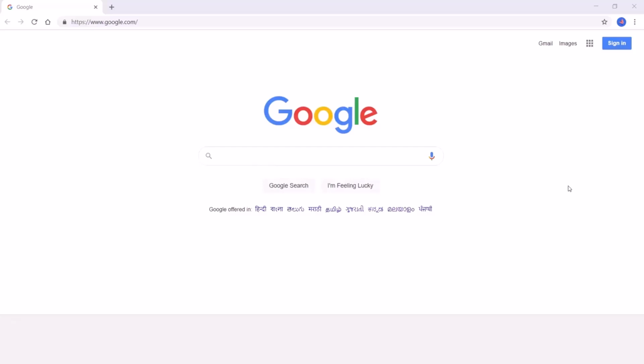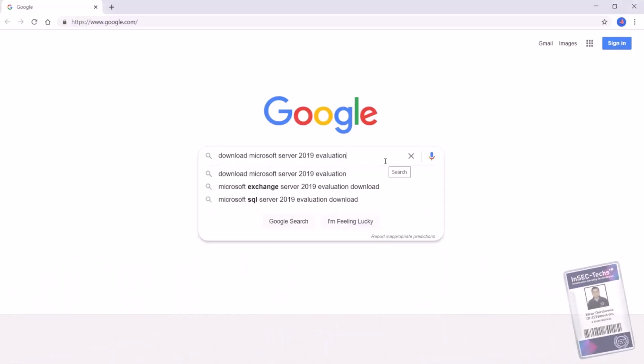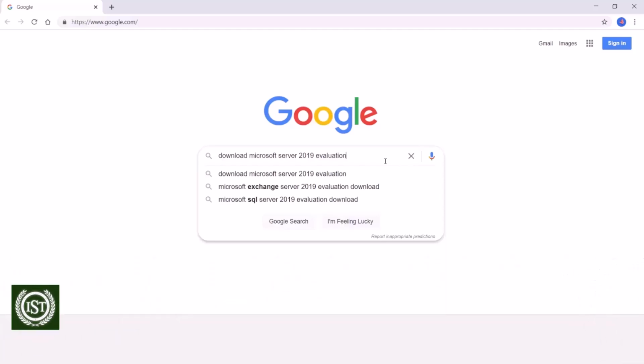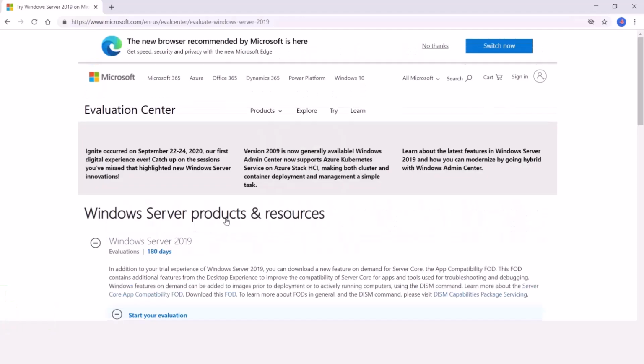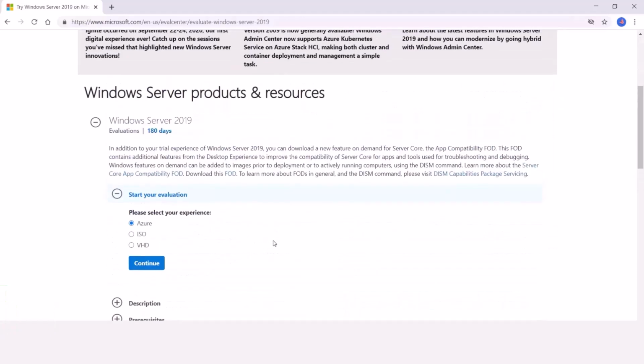So open your favorite browser and type download Microsoft Server 2019 evaluation and hit enter, and this is the link where you can actually download the trial version of Server 2019. Click on the link. Now you can download Windows Server projects and other resources from this page. Now we are downloading the ISO file of Server 2019 and we have 180 days of evaluation, so you don't need any kind of a license key or a key.